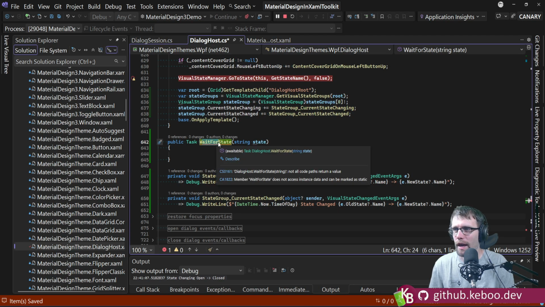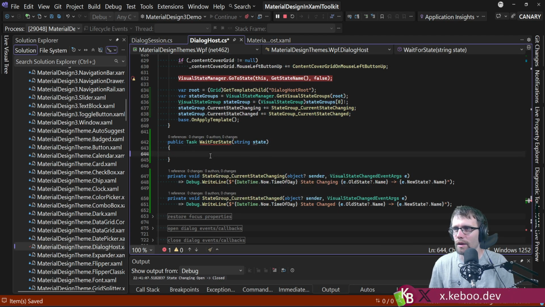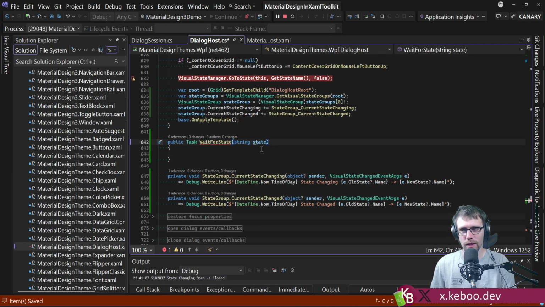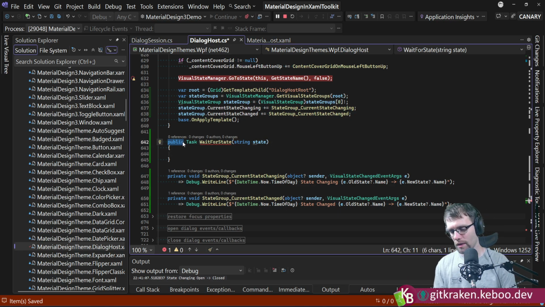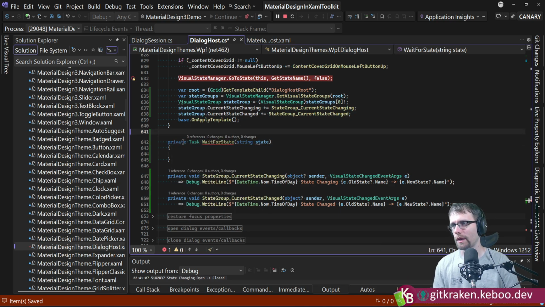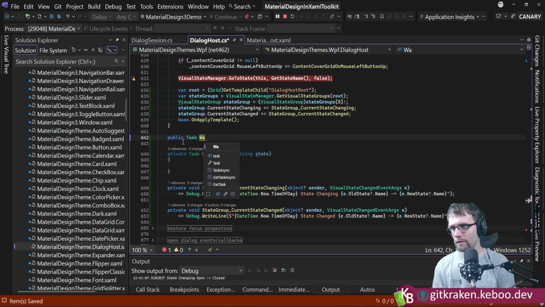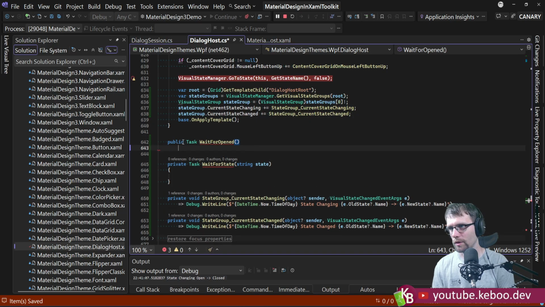I'm also tempted to hide this away a little bit, because I don't know that I want people passing in arbitrary strings. I think I may just give 2 overloads, and then internally I'll have this shared one. We'll do something like wait for opened. Right, so we'll create something of that nature.